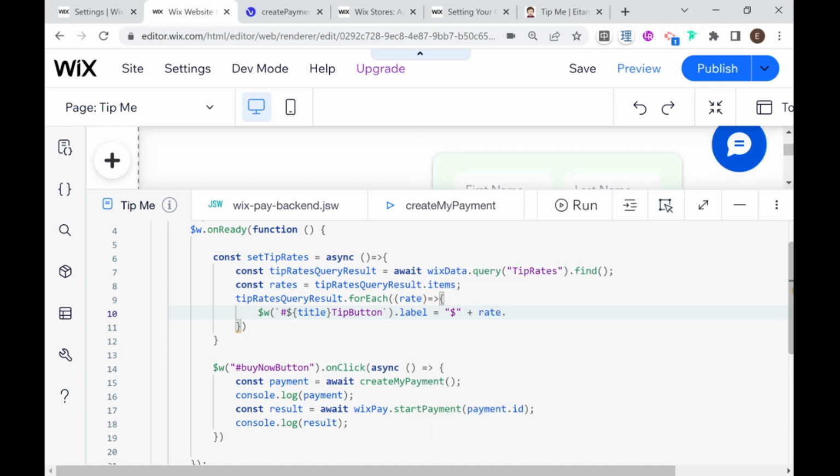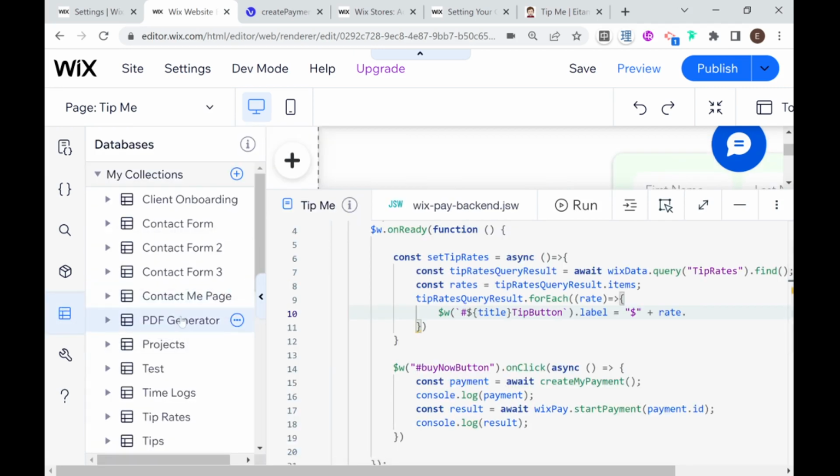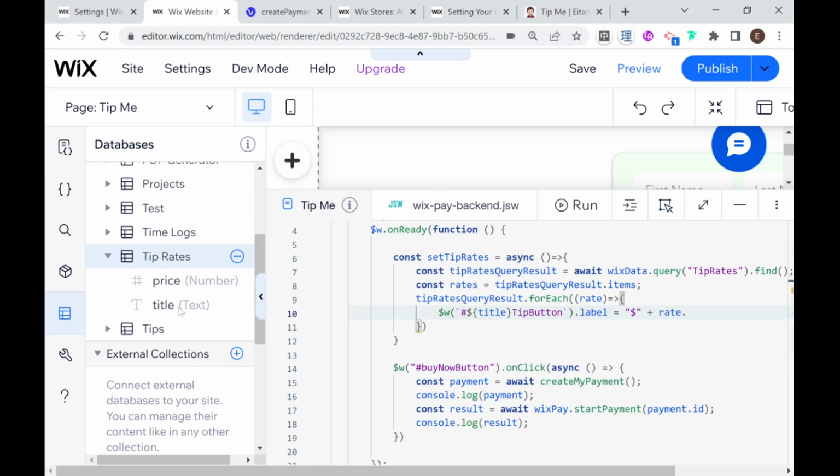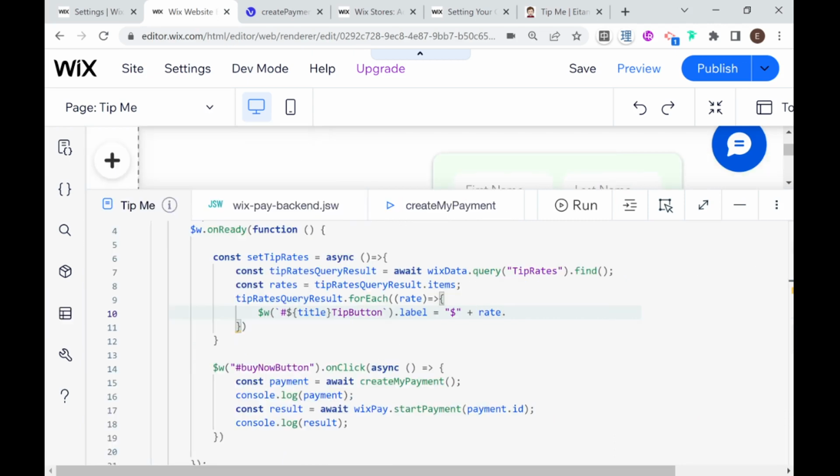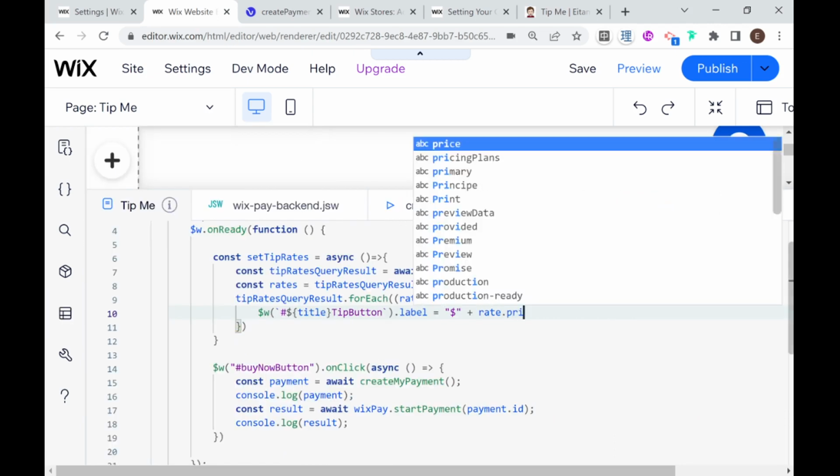rate dot, what did I call it? I think price. Let me double check. So I have here tip rates and price. Okay, so I'm going to set that over there. Dot price.